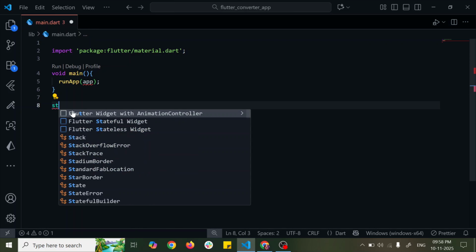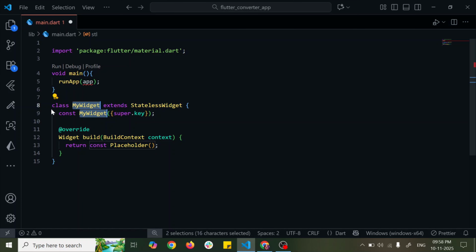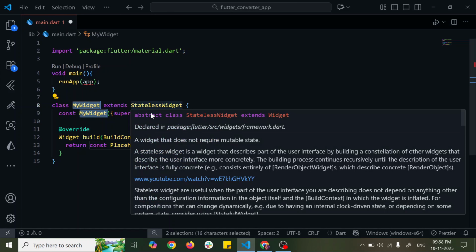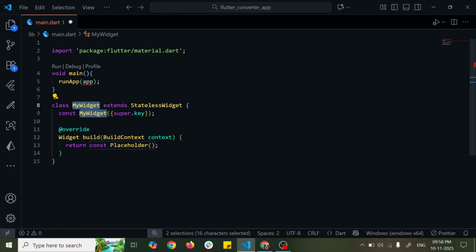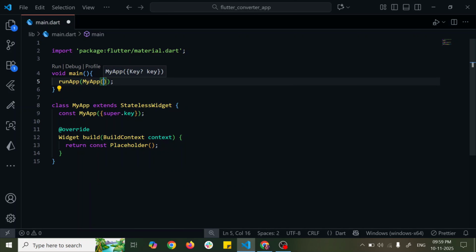So for now I will go with stateless first, because I want to create the entry point of my app. I click here, and whenever you type STL, you will get this very basic snippet. This is a stateless page, which means this starting point will not change again and again, and that's what I want. It says MyWidget, which is a very basic name, so I will change this to MyApp. Okay, now this is done.